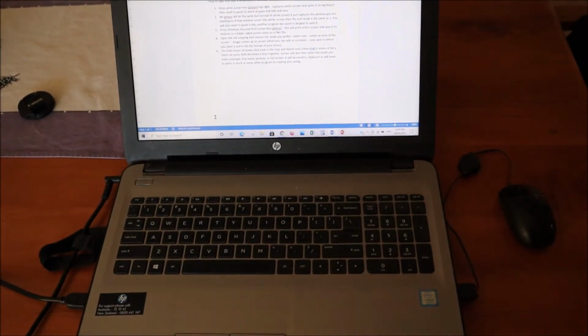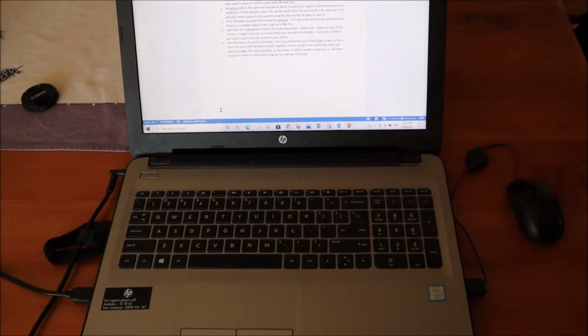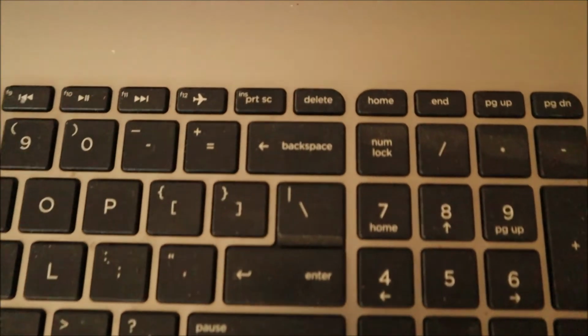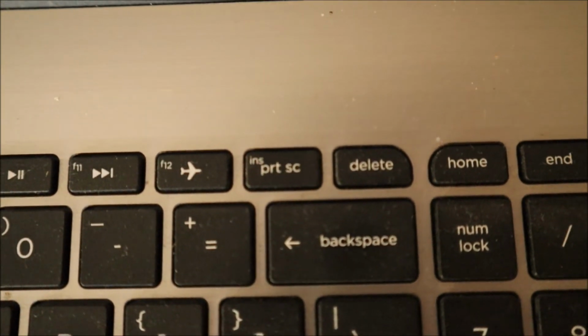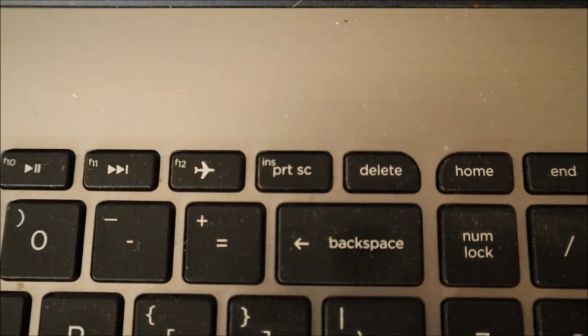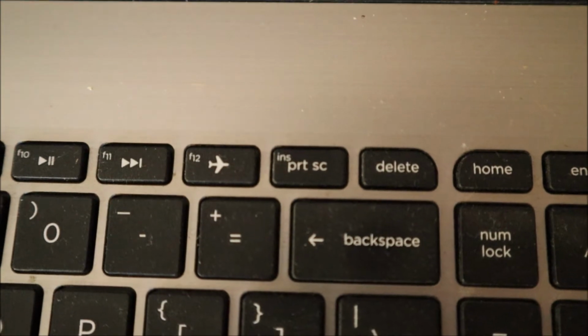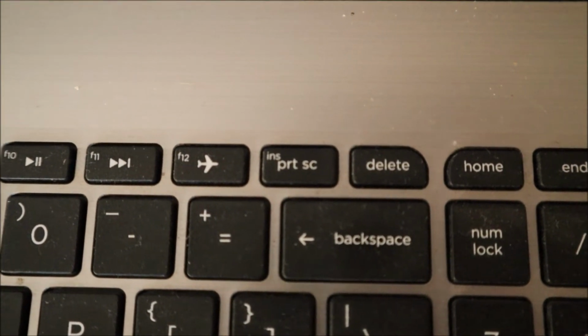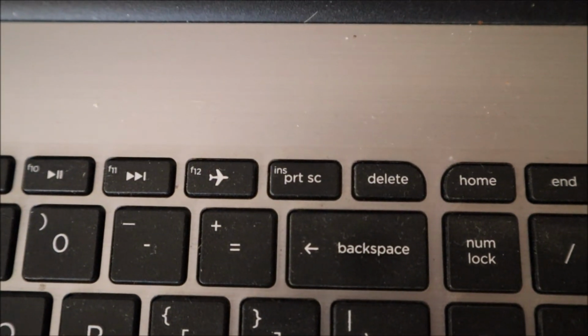Before we get started, I just wanted to show you where the keys are that we're going to be talking about today. So the first one that I want to mention is print screen, which is on the top right of your keyboard, and there are various versions of it. This one is an abbreviation. This is my laptop, but on some of them it's written in full.